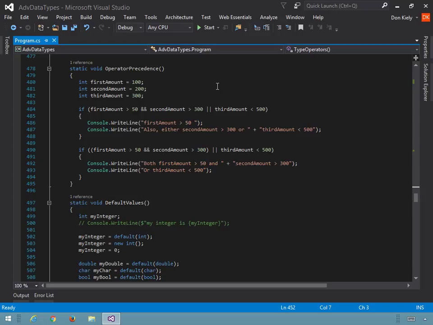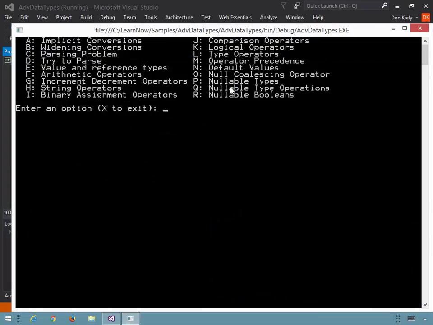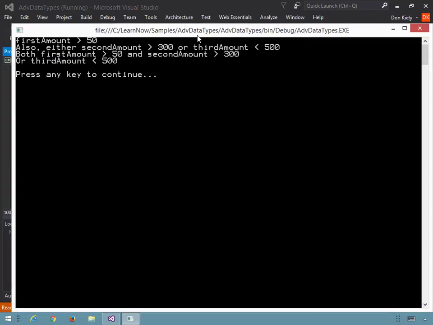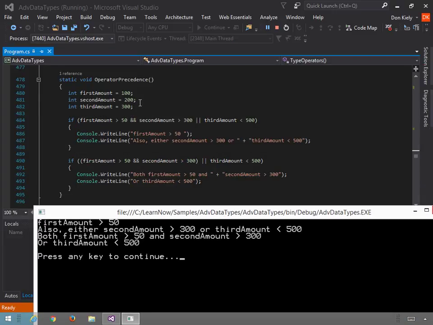Here's some code that has some simple examples that indicate how this operator precedence works. I'm going to run the example so we can look at the results. And I'll press M. There's the results of this code. All right, so I'm declaring various values here. First amount equal 100, second amount 200, third amount 300. And here what I'm doing is I'm making some comparisons and using the AND and the OR operators.